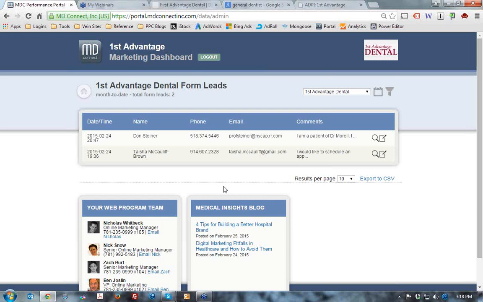However, the place to really make sure that all these emails are getting to you is to make sure they're in the portal and your email address. So I would log in, look here. So if anybody from First Advantage Dental is on the call, I would log into here and make sure that I got both these leads from Don Steiner and Taisha McAuliffe.